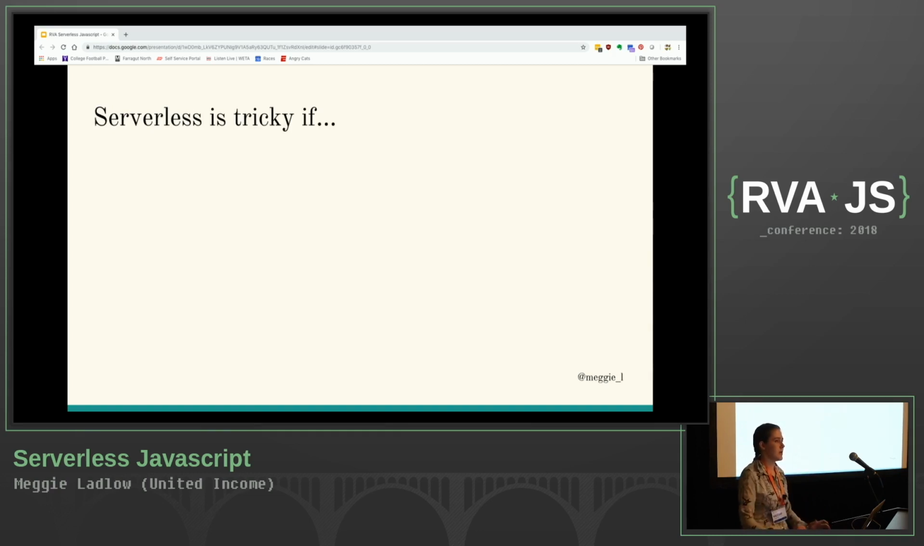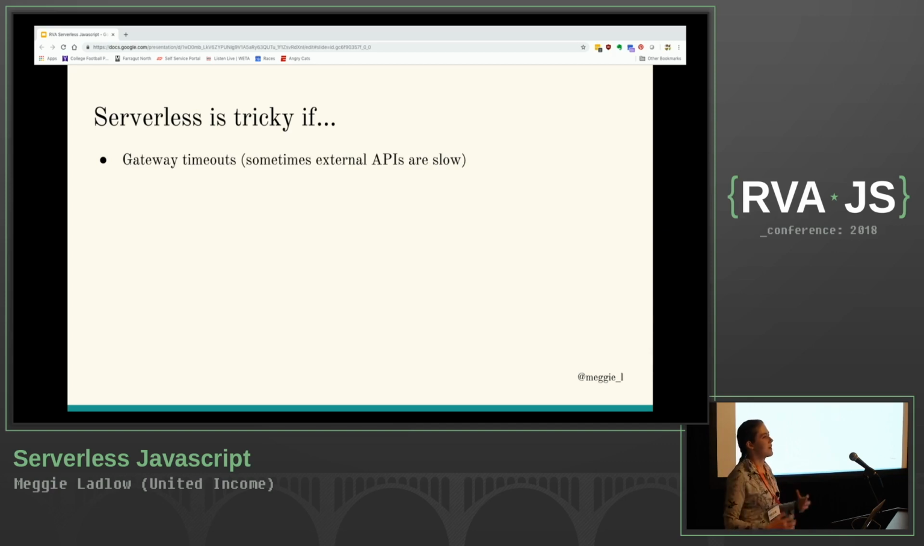Serverless can be tricky and is maybe not the best fit for you if... So this is specific to AWS Lambda, but when you deploy to handle HTTP requests on AWS Lambda, you use API Gateway. API Gateway has a timeout of 30 seconds. So if your function takes longer than 30 seconds, it's going to time out because of the gateway. Furthermore, the functions themselves probably have some timeout. So Lambda functions, until very recently, were limited to 5 minutes. They're now limited to 15 minutes.